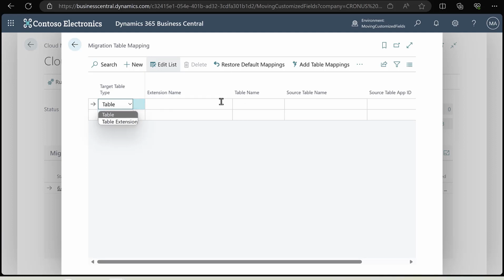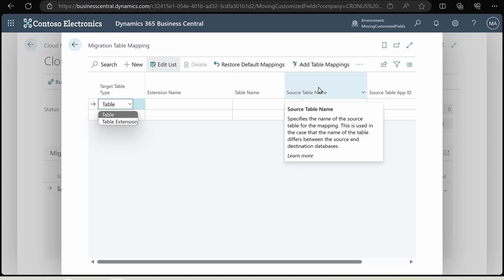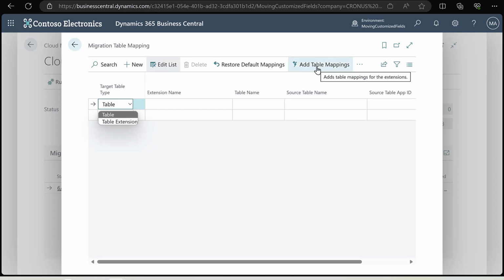You could define it inline by selecting the table extension and then filling out the other fields. However, we've seen that this is error prone. If you make a mistake when you define the migration table mappings, no data is going to be moved across, and these kinds of issues are a little bit difficult to troubleshoot. To help you add migration table mappings in an easier and less error-prone way, we have added a dedicated UI for that, and you can access it through this section, which is called Add Table Mappings.